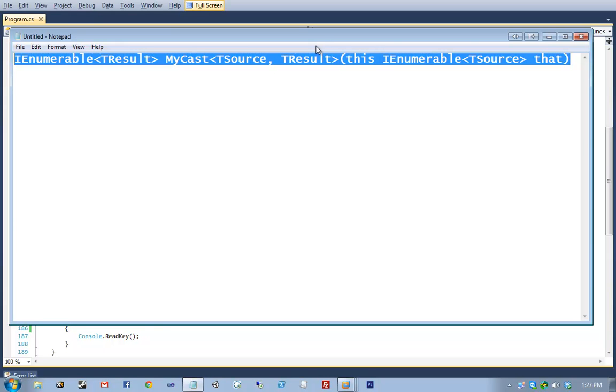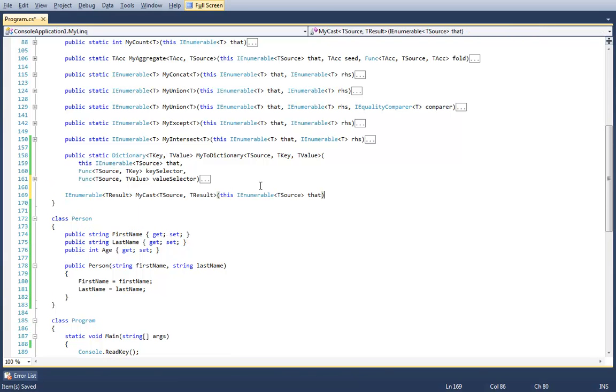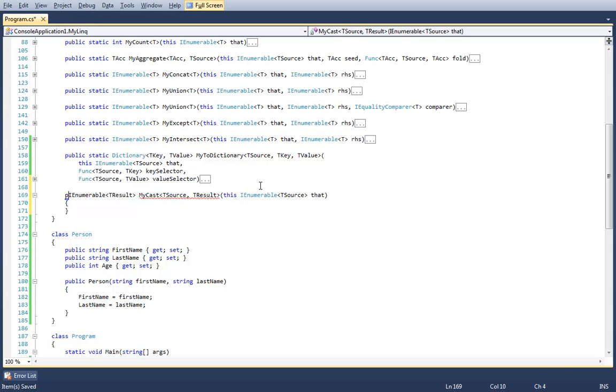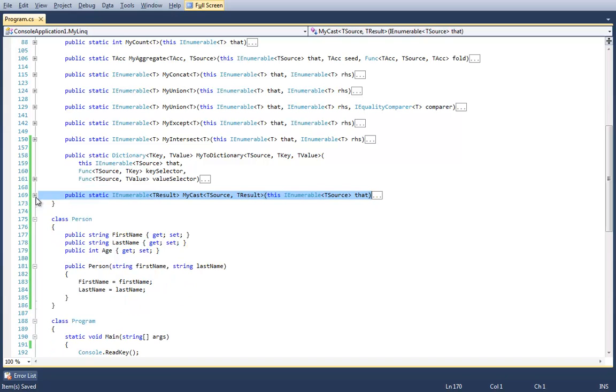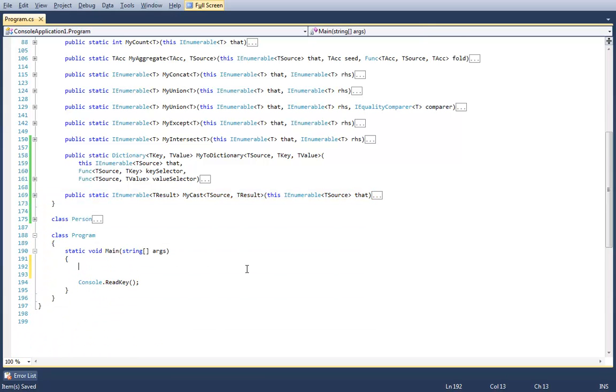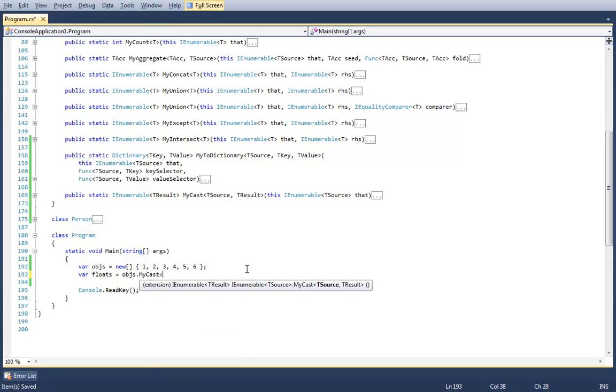So you'll notice that if I try to use this method, let me go ahead and dump this method somewhere, and then I'm just going to return null. It doesn't matter. If I attempt to use this method now, let's say I have a list of ints, and I want to cast this list of ints into an IEnumerable of floats. If I did this, floats equals objs.MyCast, notice how I have to pass in the source and the result.